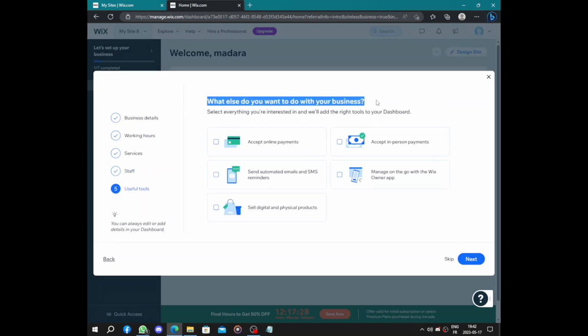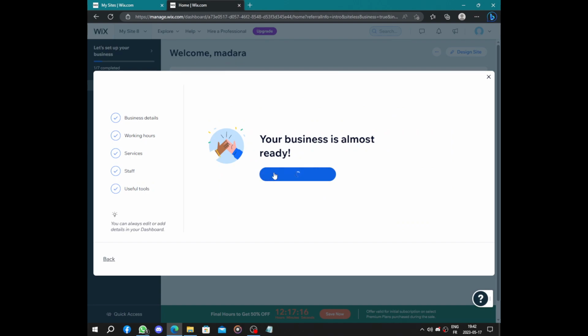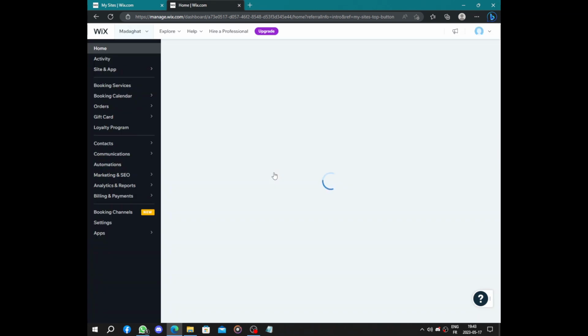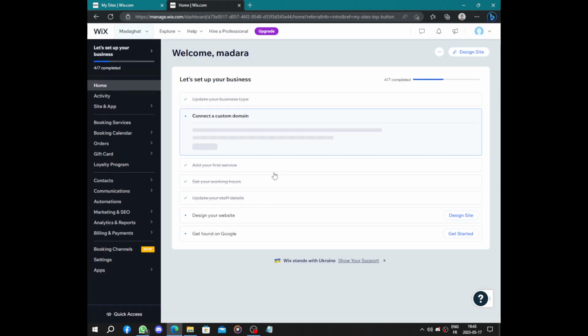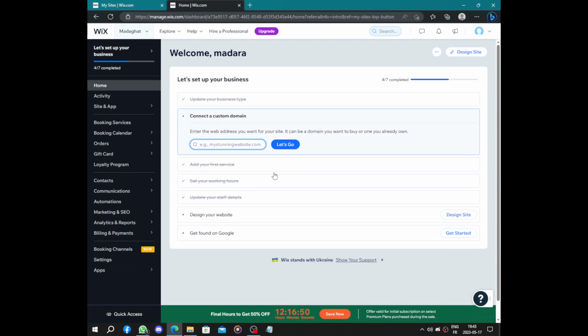Now, what else do you want to do with your business? Accept online payments, accept in-person payments, send automated email and SMS reminders, or you can manage your account from the Wix app on mobile, and you can sell digital products. Next, let's head to the dashboard and start following those easy steps to complete our home renovation website. So the first step was update your business type.